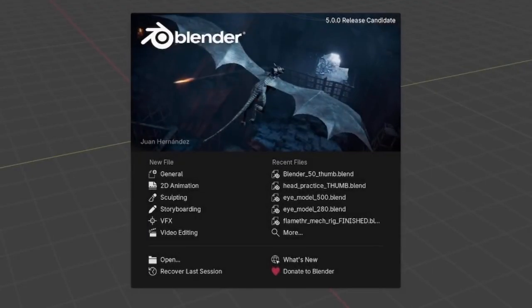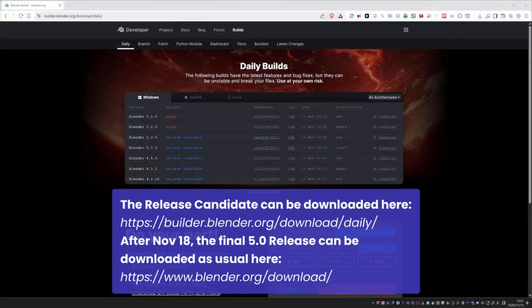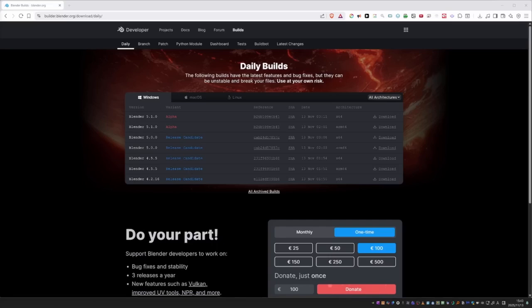Blender 5.0 release candidate is now out. This is the perfect time to check out the new features it brings. Even better, download it, use it, and if you notice any bugs, report them to make the final 5.0 release better for everyone. As always on CG Dive, we'll focus on the new rigging and animation features.